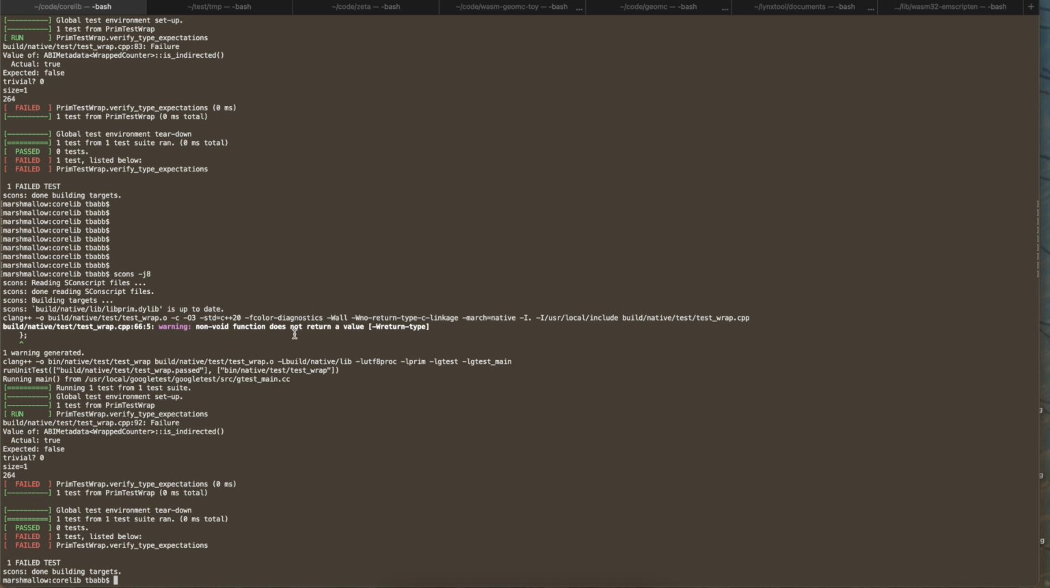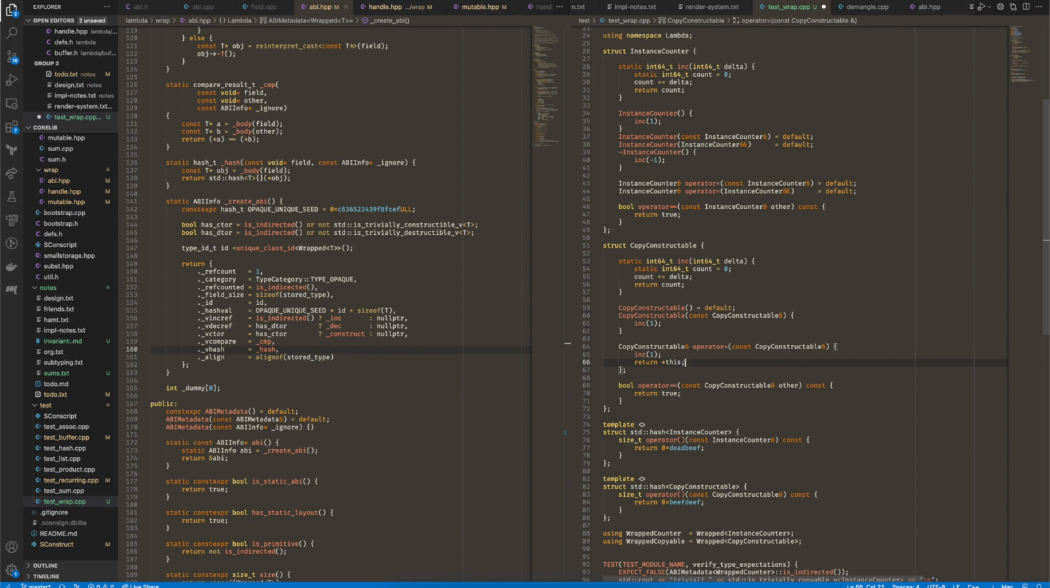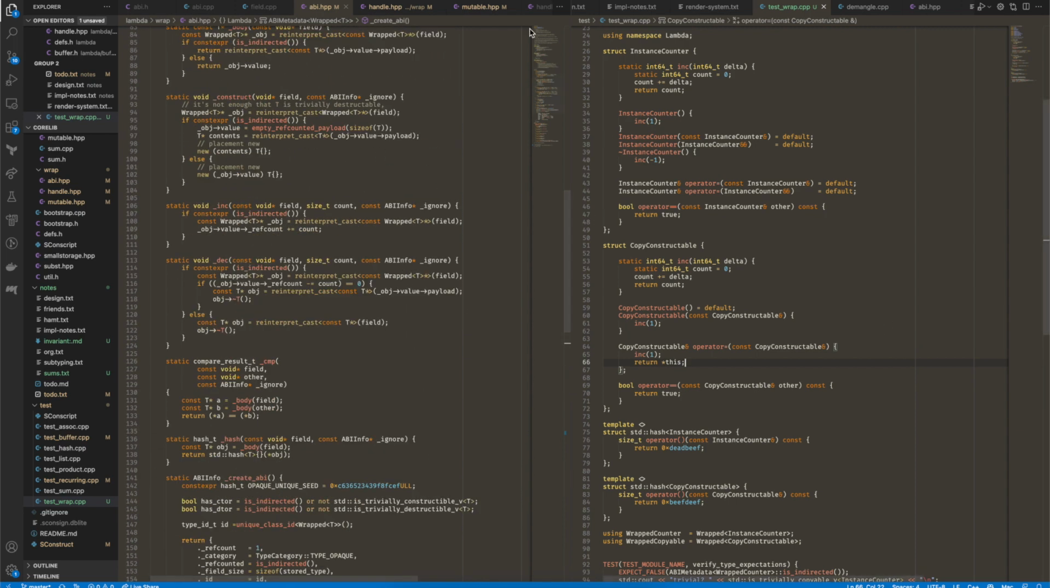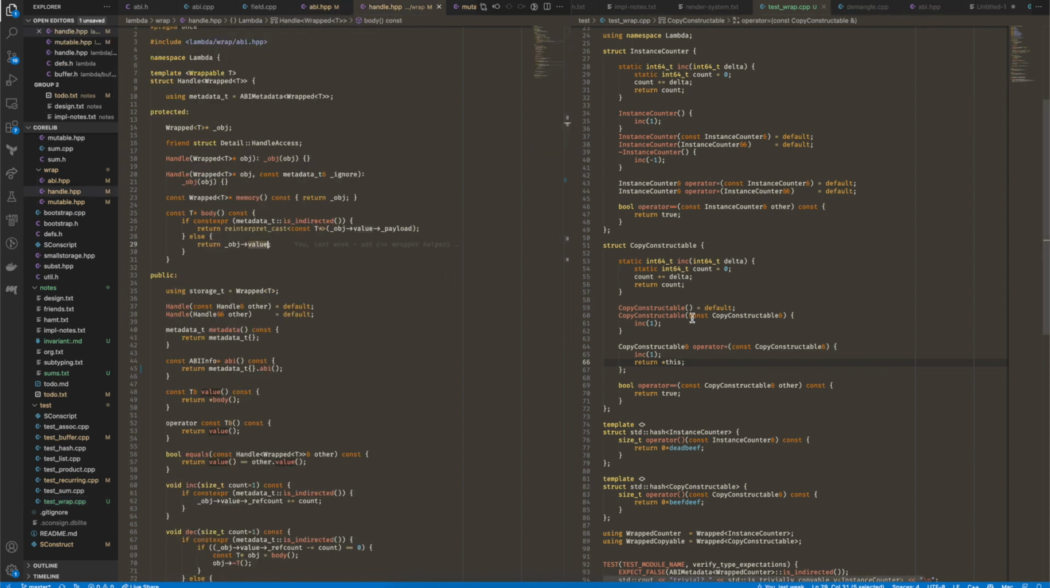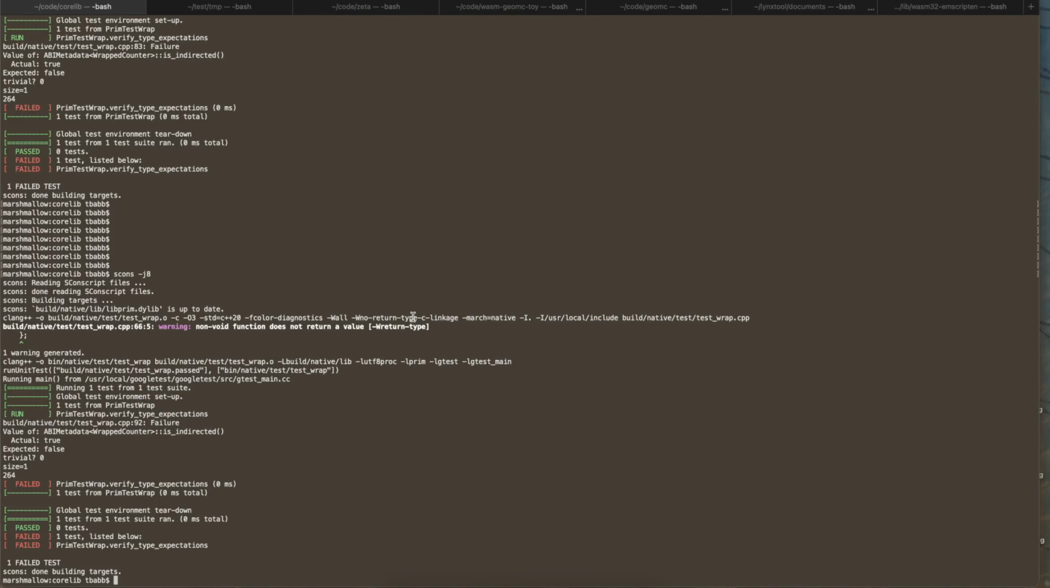Non-void function does not return a value. Still failed. Not trivial. Okay, we got a couple problems here. That's our default. So return this. We've got to return a reference to ourselves. That's all fine. Now, why is it not trivial? Default copy assignment, default move assignment. What is your problem? What are you angry about?